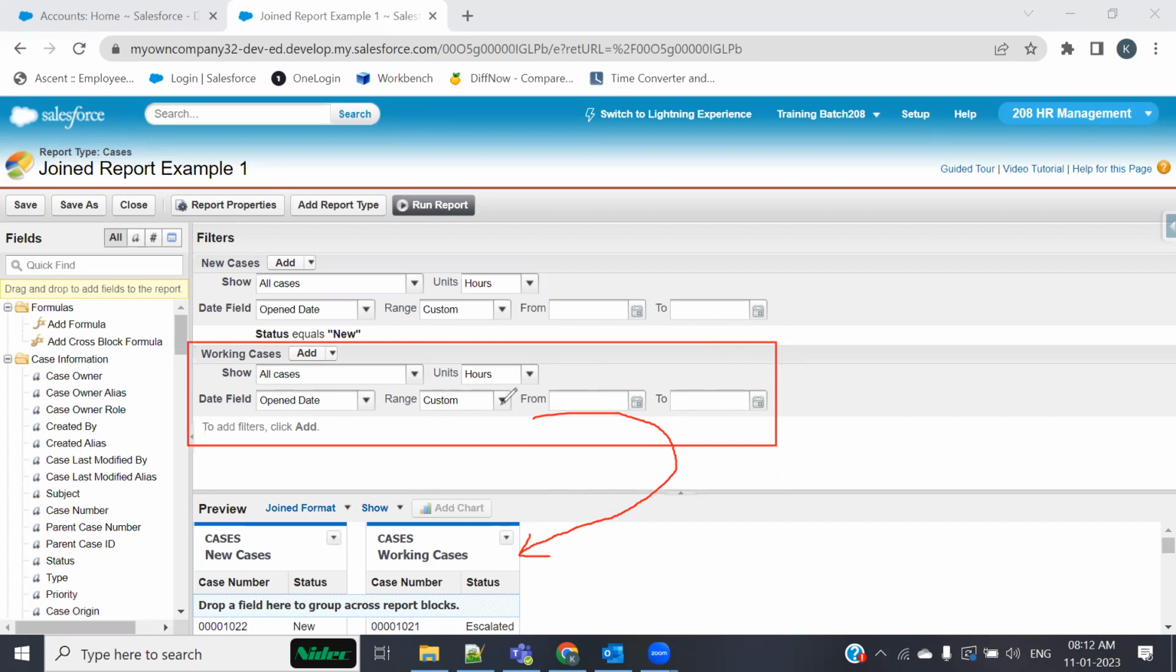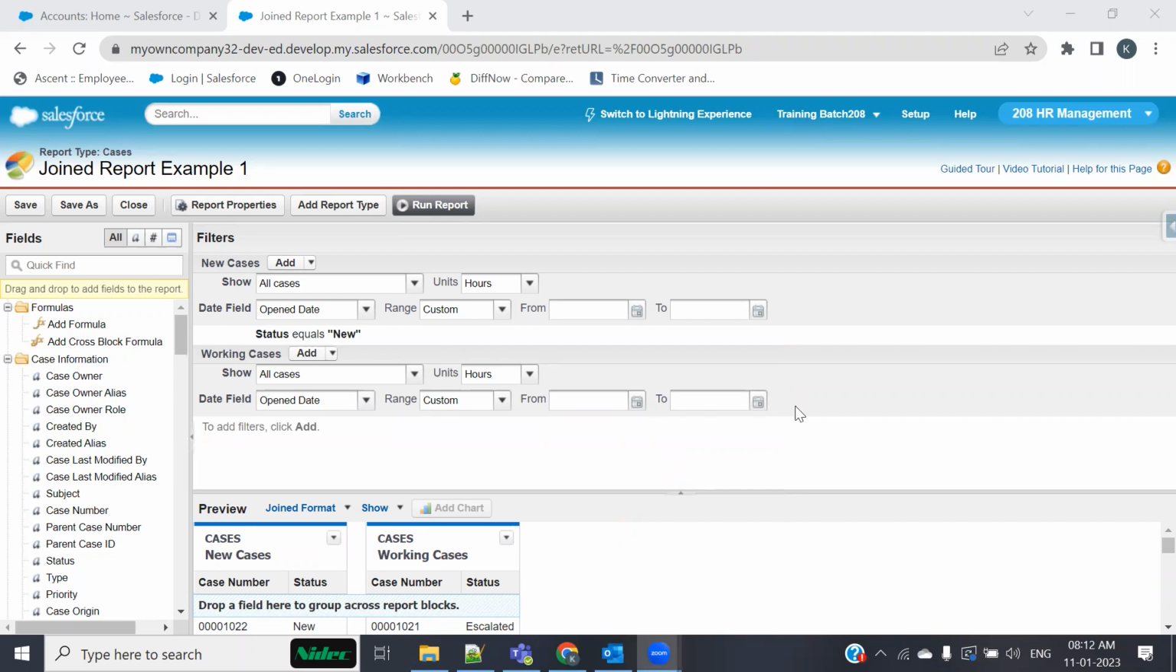Whatever you change, you commit any changes over here, it's going to impact this block, right? So this is what you'll have to understand. This is what you have to observe.